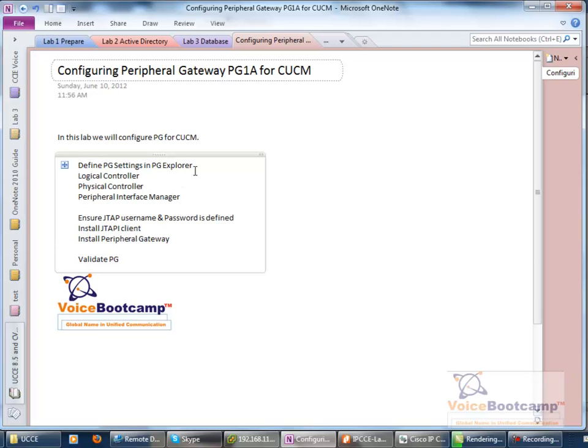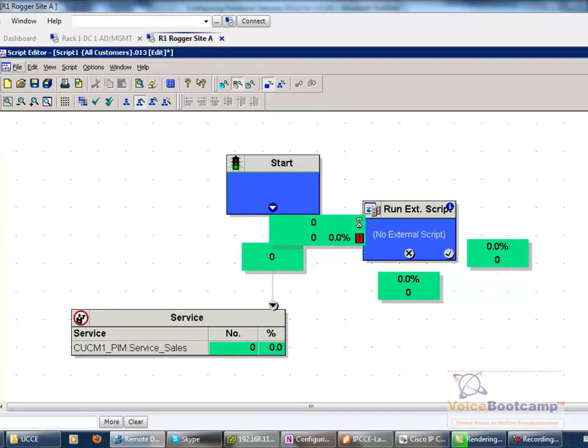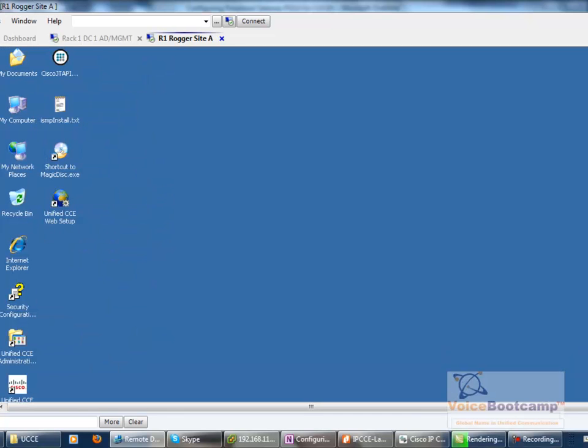So the task that we're going to do is, before we configure peripheral, we're going to define the PG settings in the PG Explorer, such as logical controller, physical controller, and peripheral interface manager. Then we're going to ensure the JTAPI username and password is defined. We're going to install a JTAPI client and install a peripheral gateway at last, followed by the validation of the peripheral gateway.